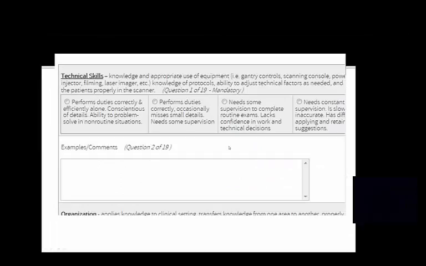Now, our evaluations are comprised of 11 different sections. Each individual section has a title. For example, here we have technical skills, which is followed by a short paragraph explaining to you what we feel like constitutes technical skill knowledge. Under the paragraph, you will find 4 different sections that describe different levels of understanding. What we want you to do is click on the button next to what you think best describes the way your student behaved in clinic.